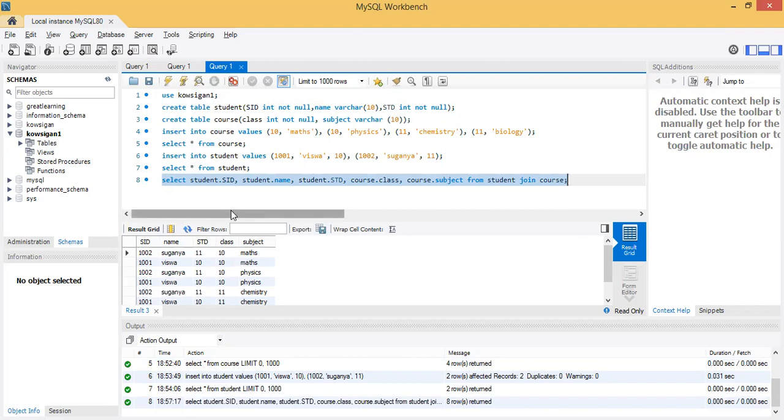I hope you have understood the concept. In the next lecture, we will explore more operations of join, which has several types inside the join. Those will be done hands-on with the help of MySQL Workbench. Thank you.